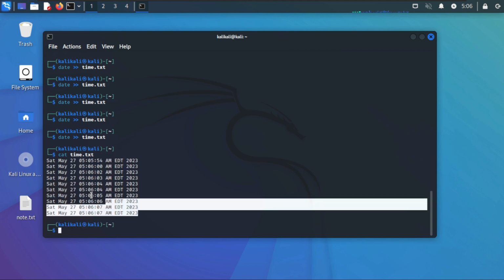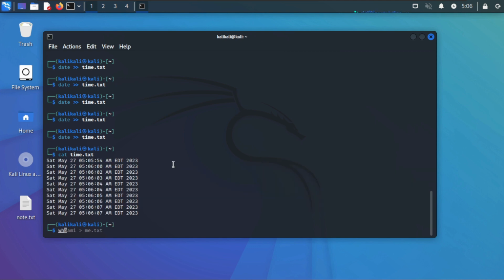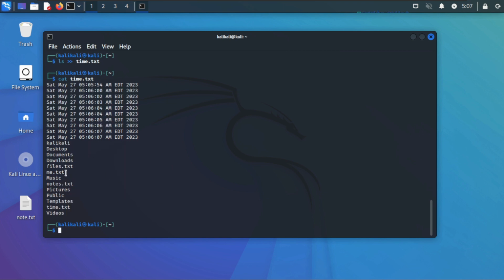Of course it doesn't have to be just one command, so I can add whoami to time.txt, or whichever command, and it adds that to the bottom of the file, so you'll see all of the contents added to the bottom. Those are the different operators: the ampersand operator, double ampersand, semicolon, redirect, and the append-to-the-bottom operator.